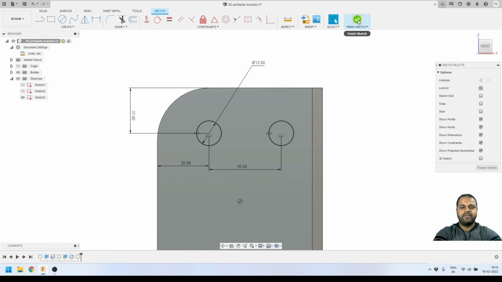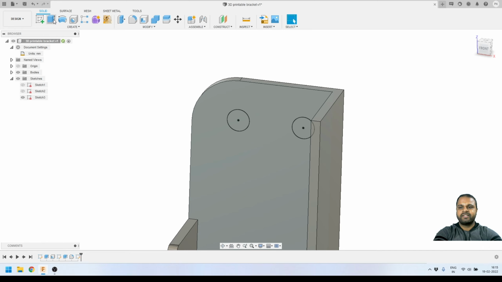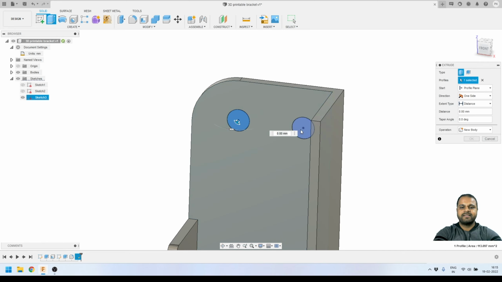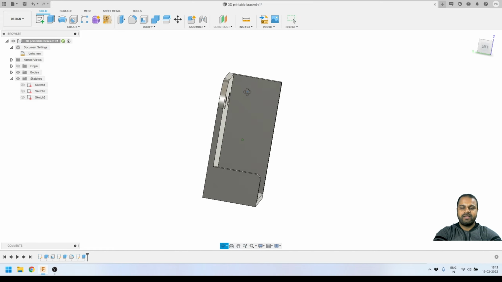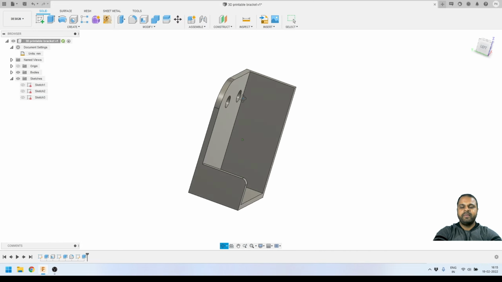Now I can click on finish sketch from here, and then I can activate my extrude tool. We'll select both the profiles and we'll drag it backward like this to make a cut. And since the operation is a cut now, I'm happy with the result. I will just press OK to save. So here you can see this is the bracket we had just created in a few minutes only.